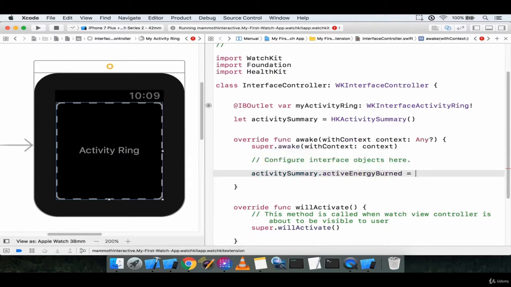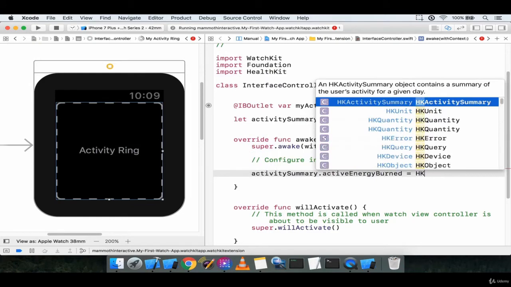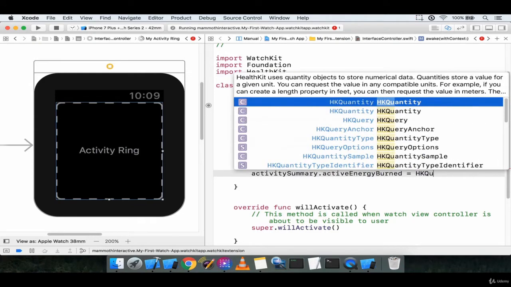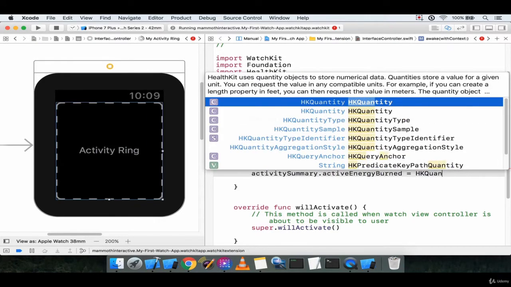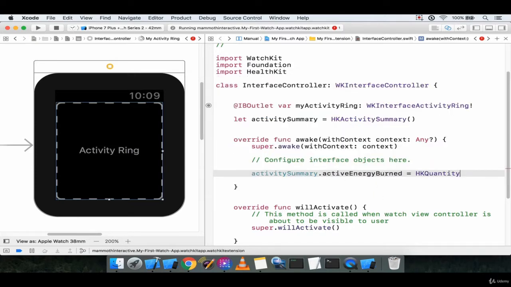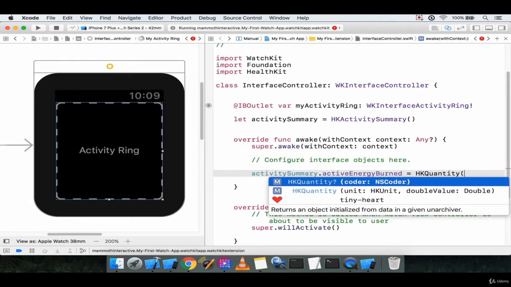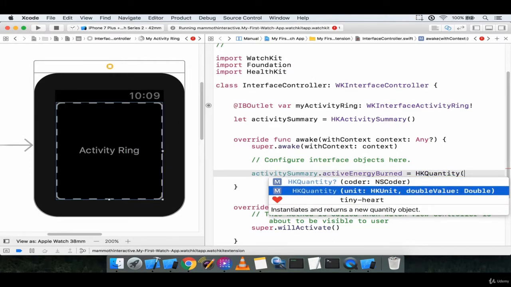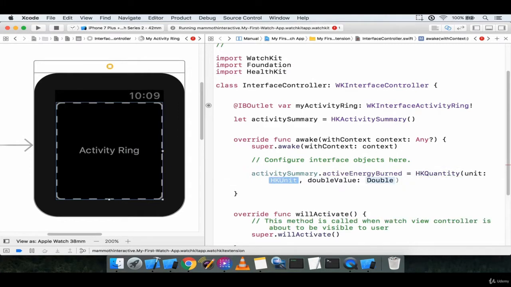And what it takes is an HK quantity. As I autocomplete here, it fills out more of the descriptor. HealthKit uses quantity objects to store numerical data, and it takes certain units. So let's just autocomplete it out. And we see here, it takes a unit, an HK unit, and also a double value to set that value at. A double is basically a numerical value. So the unit looks something like this.